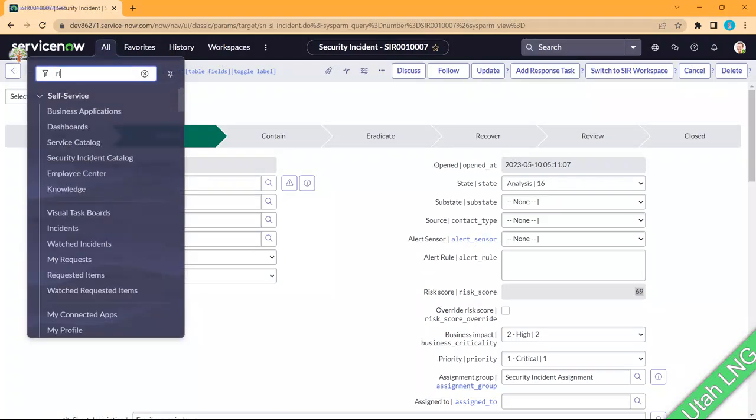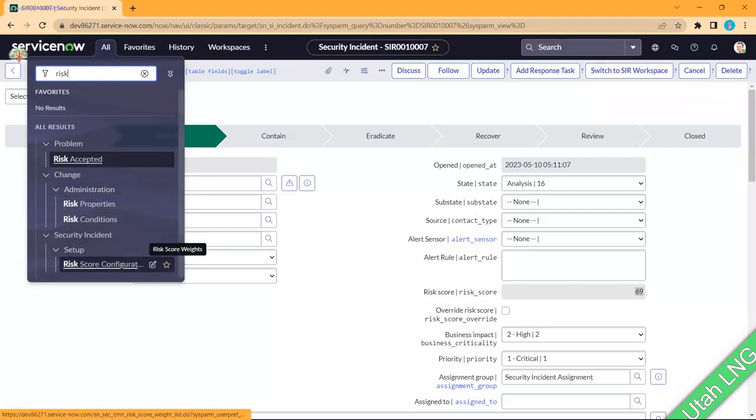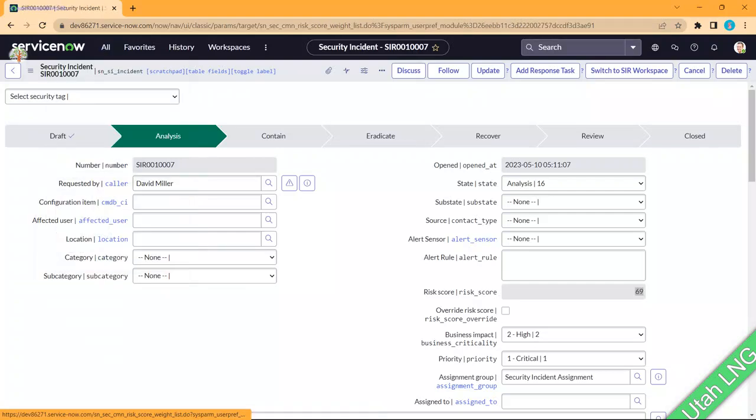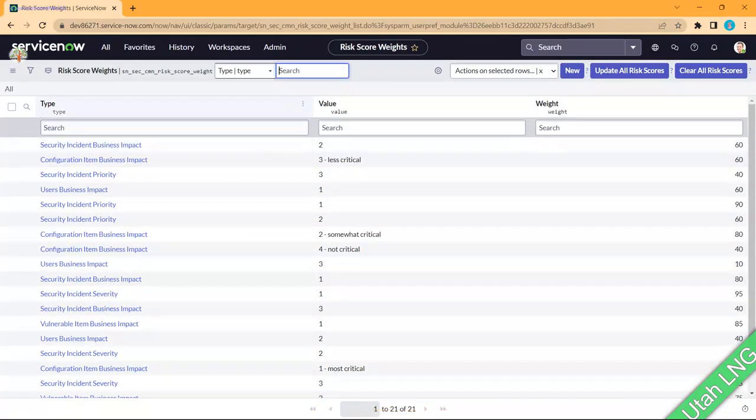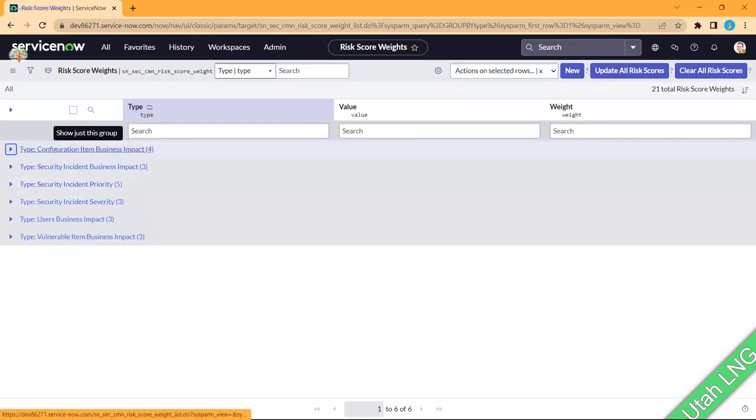Now come here to risk, and let's go and see the risk score configuration. Click here, and we can see there are a few types of risk given by ServiceNow out of the box. Let me click here and show you. Number one, configuration item business impact, and security incident business impact. It's a CI, it's an incident.